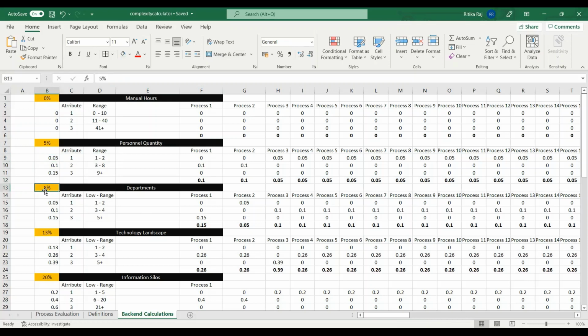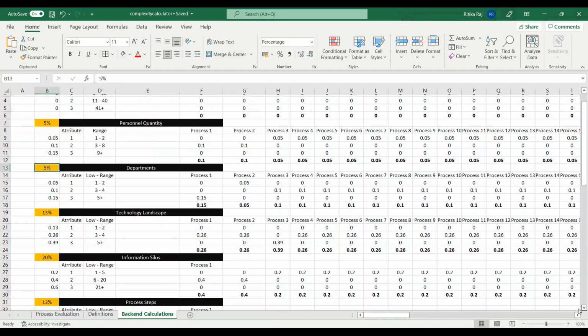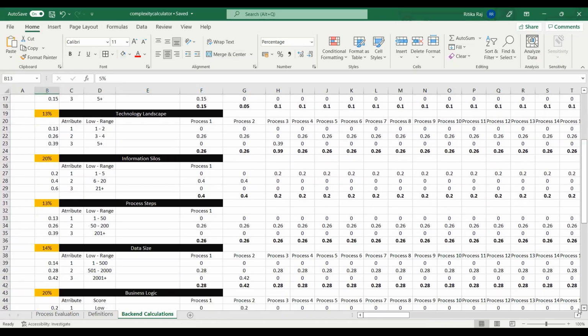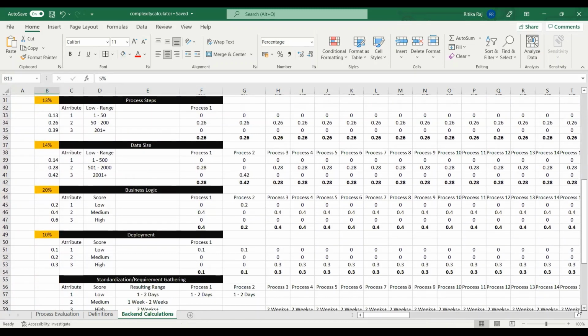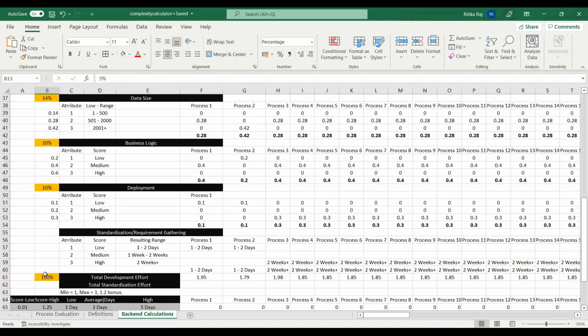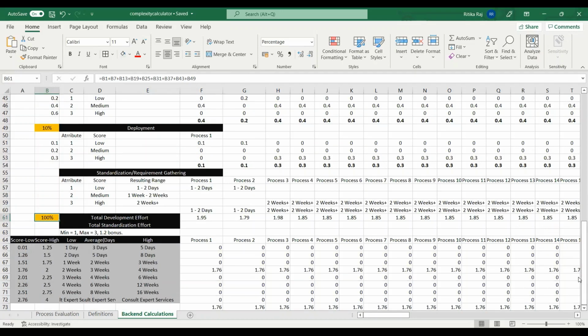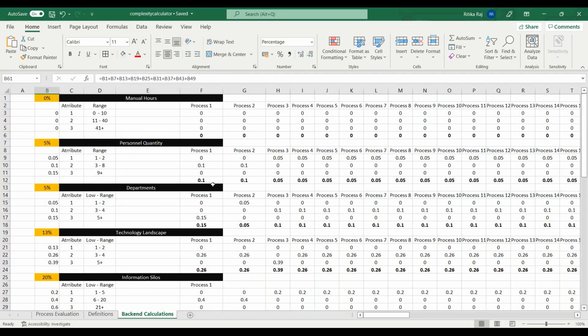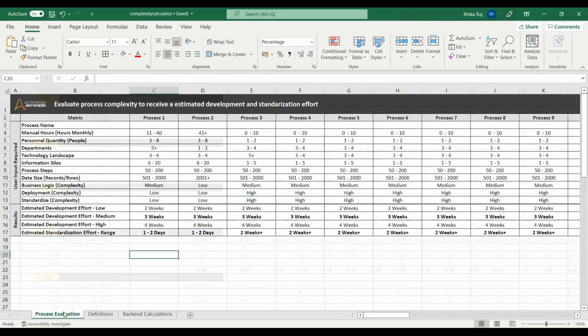Similarly, we have a certain percentage which we have allocated for each of these: departments, technology landscape, information silos, and accordingly the overall comes to 100%, onto which this attribute comes into the picture. So this is how the entire calculation works. If you want to revise or add certain attributes, you can do your calculations as per your organization's and your team's requirements, and accordingly this process evaluation sheet can be prepared or optimized. So this is how the entire complexity is calculated.